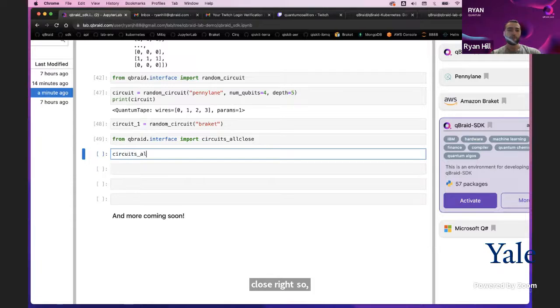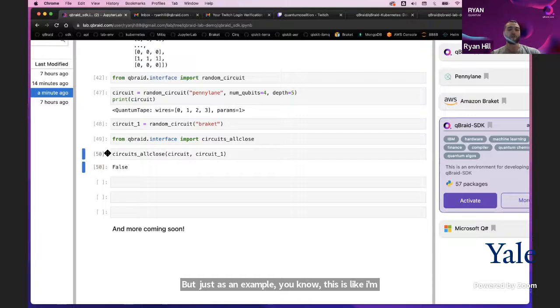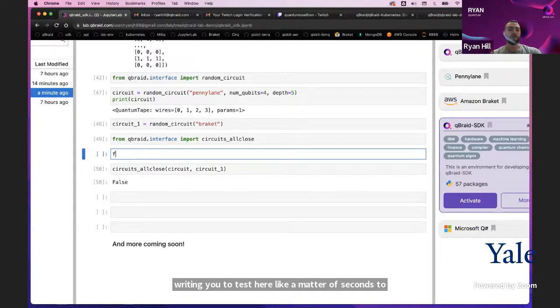Do circuits all close? These won't be equal, but just as an example, this is like I'm writing unit tests here in a matter of seconds to test between modules, and that one's false.